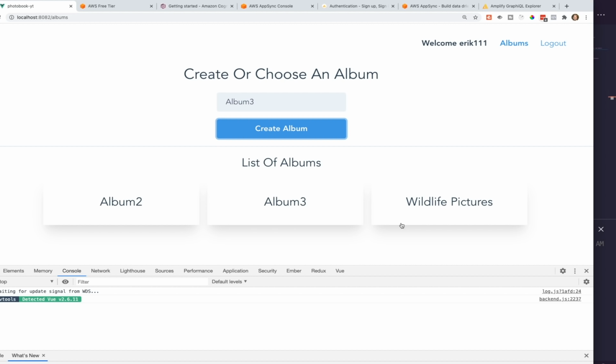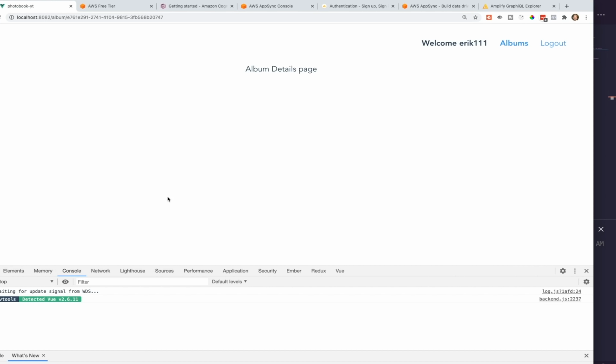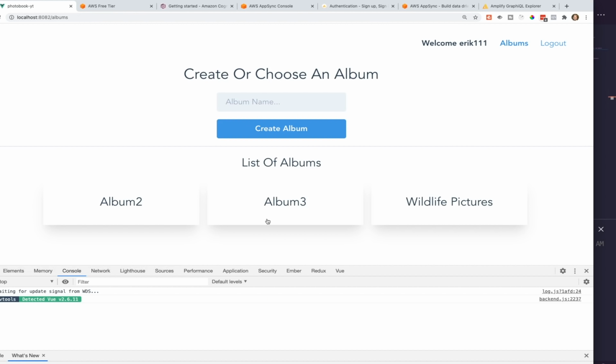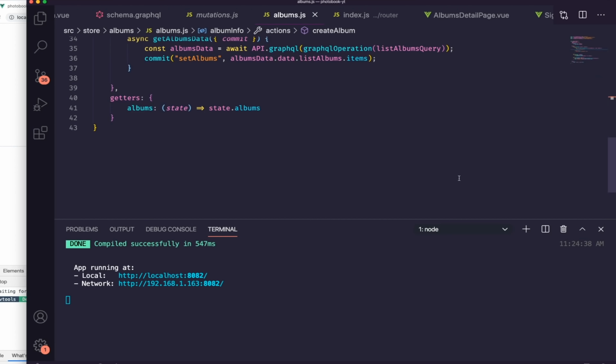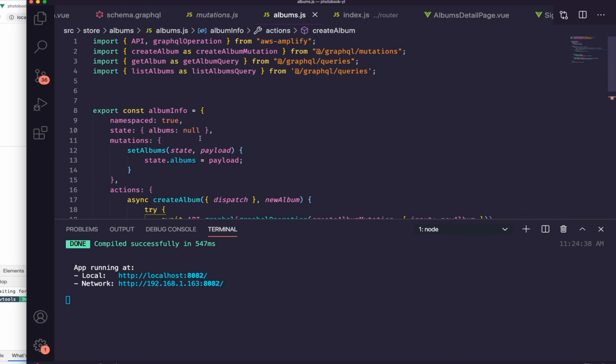Now if we click on any of these albums, album 2, it's going to our albums page. It passed in the ID at the top. So yeah, cool. So it's all working correctly. And we click back on albums. All right, so the next thing we need to do is to actually get this to create photos.